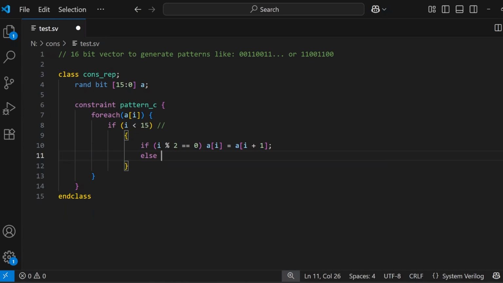Else, if it is odd, then it will not be equal to the upcoming bit at the right side. So that concludes our SystemVerilog constraint for this particular pattern. So let us go ahead and try to run this particular constraint multiple times.